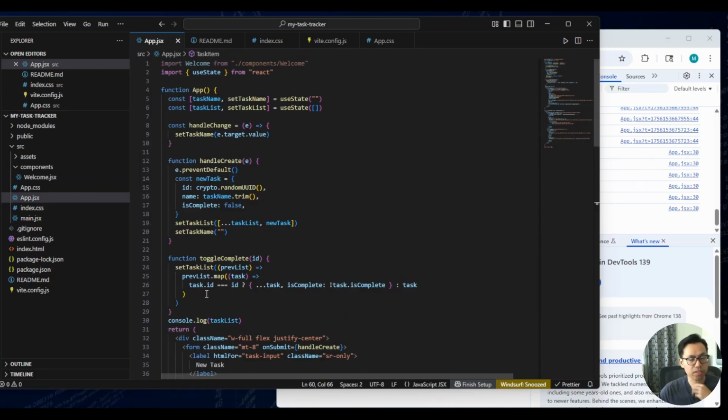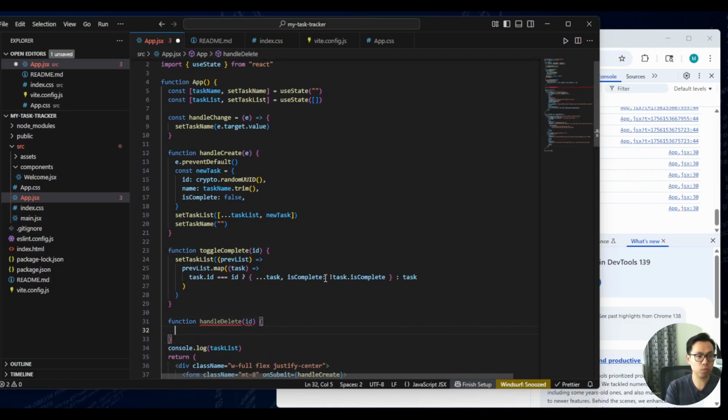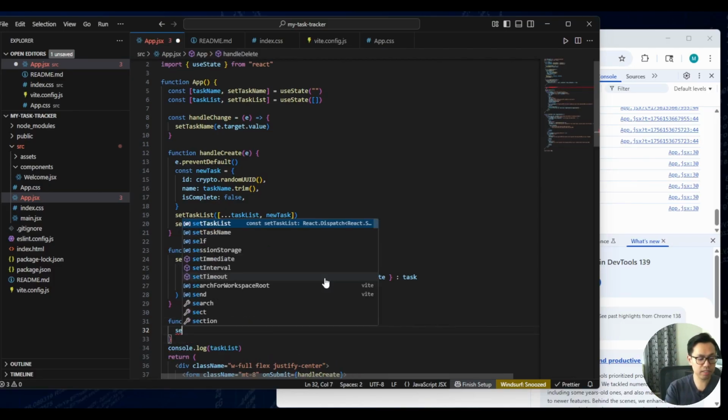Now the next thing I want to do is be able to delete and update a task. We'll work on deleting a task first because it's a bit simpler than updating a task. To delete a task, we need to create a delete function. And similar to our toggle complete, we're going to need to take an ID as an argument so that we're able to identify which task we want to delete.